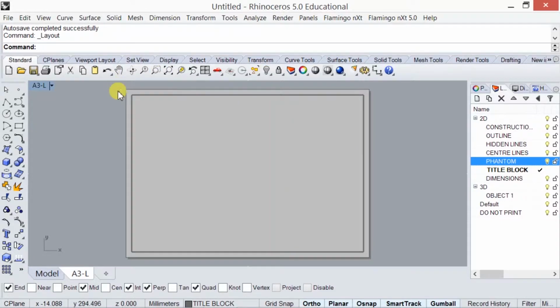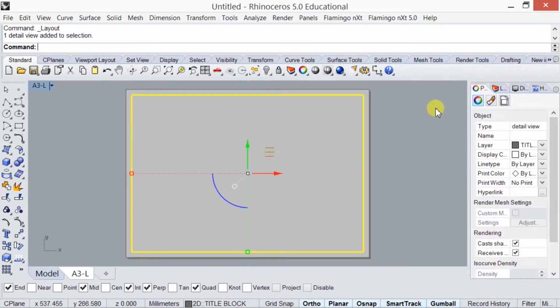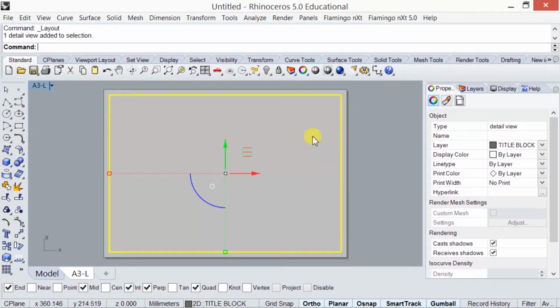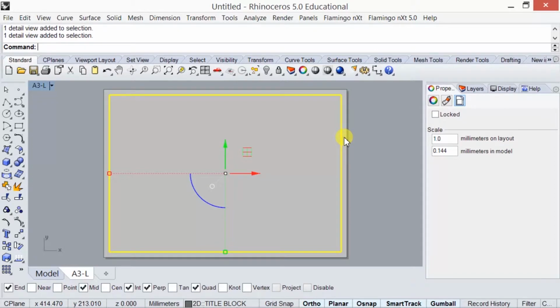So that's your page. The lighter rectangle is your A3 page. This particular box is your viewport looking into your model space. If you go to properties, it will tell you this is your detail view, also known as your viewport. So don't delete that, you'll need that.